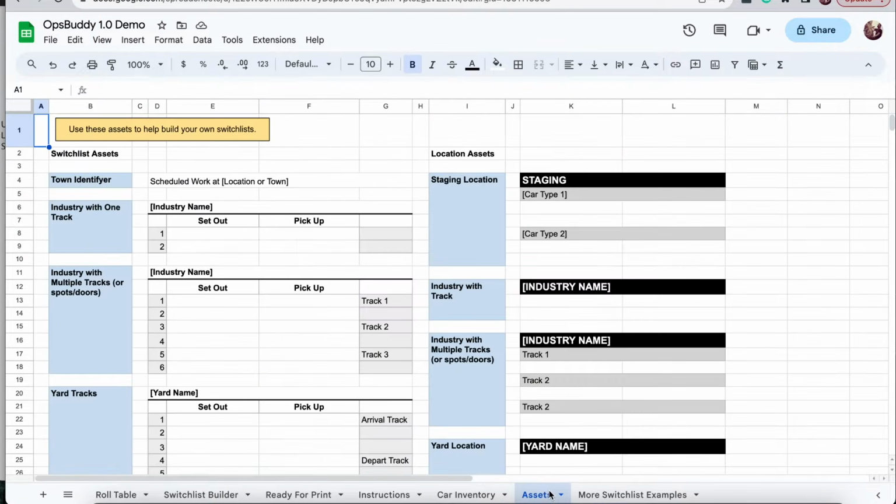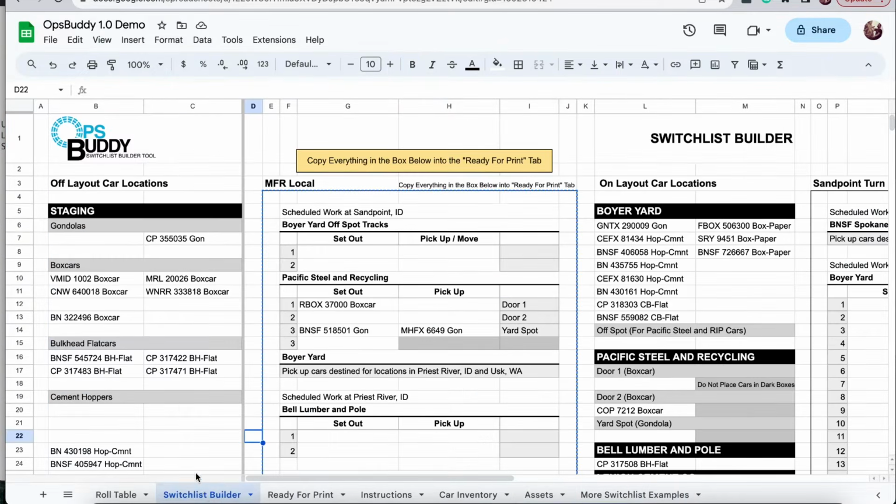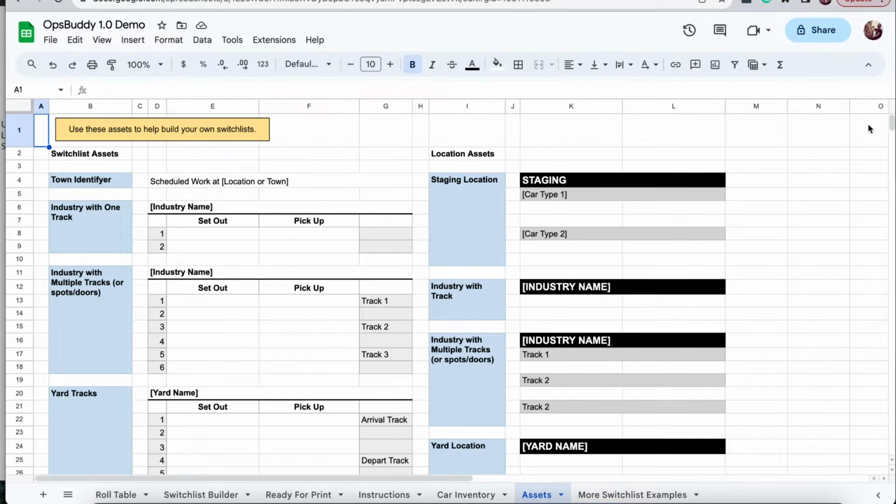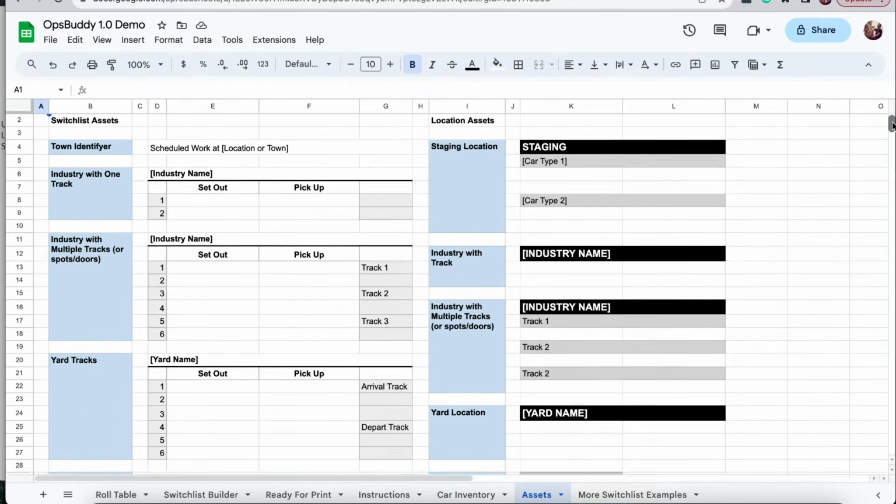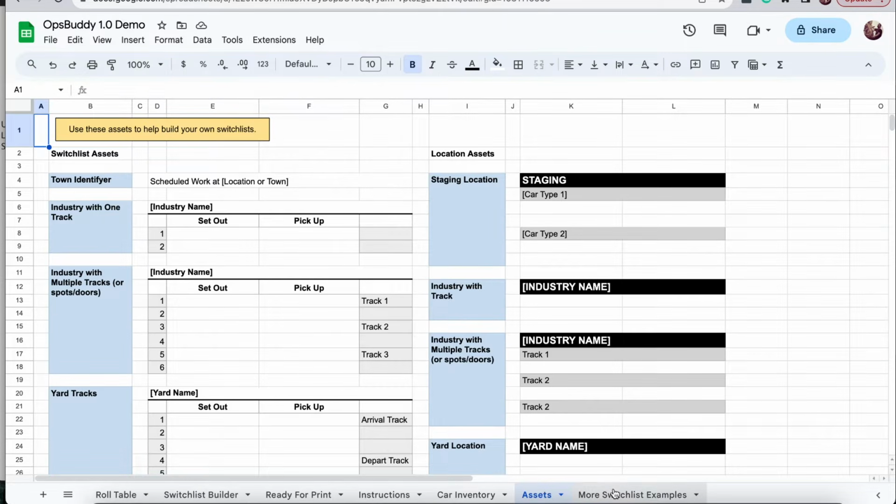The final two tabs are kind of some extra things. When you're building your own switch list section out, you might find it just easier to start with a fresh new tab and start from scratch as opposed to actually trying to edit what I've placed in there. So these are just assets that I use to create this tab right here with the switch list and all the locations. I put the extra assets right here so you can copy and paste those, and that's just a little bit easier on you, I think, if you're building this for your layout.